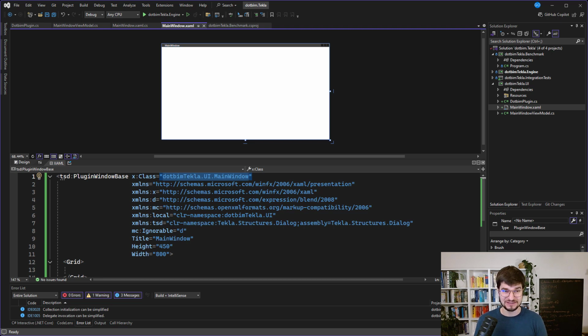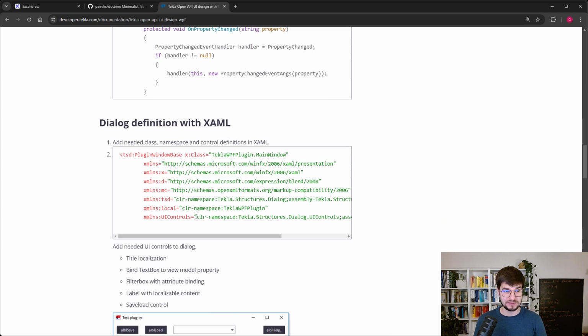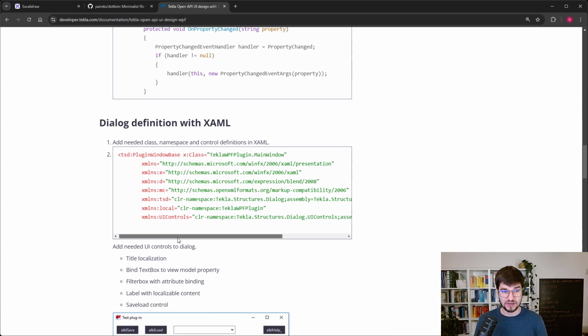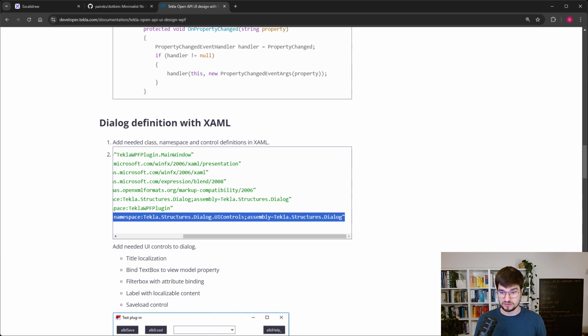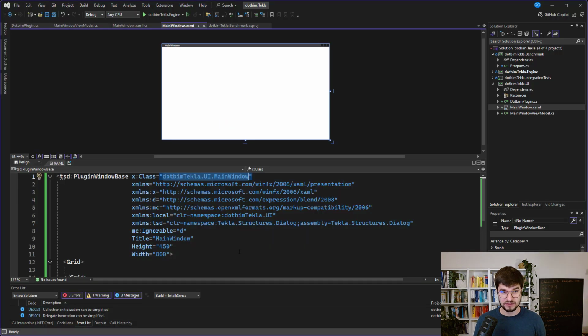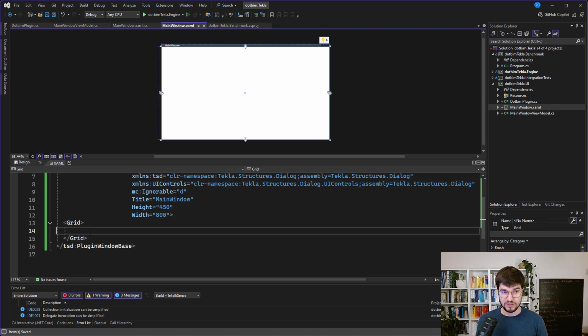It will not magically appear in the UI, so we need to add them manually. And fortunately, it is presented here how you can do this. At first, you need to specify an extra namespace, because those UI controls are sitting in a different namespace. That's why you need to do that, and then you will be able to use them.